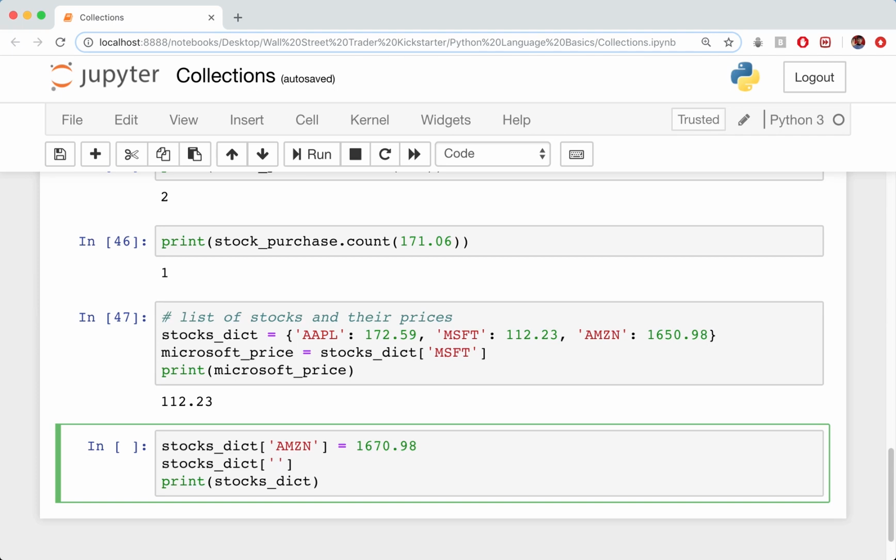So let's say we want to add Google's. And I think around this time it's probably trading close to 1100. So let's do, I don't know, 1120.